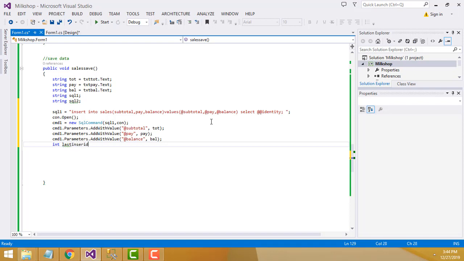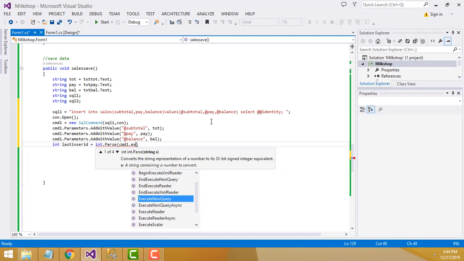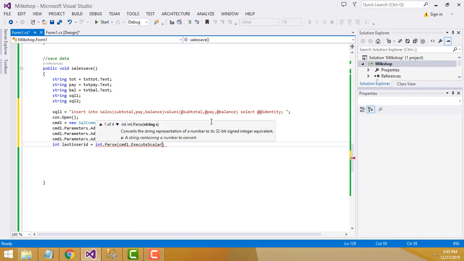Insert ID. You have to get the insert ID equal int.Parse. Here, in int.Parse, you have to write the cmd.ExecuteScalar method. You have to write an ExecuteScalar method, right? It is for generating the last insert ID, right? So two string you have to create like this.